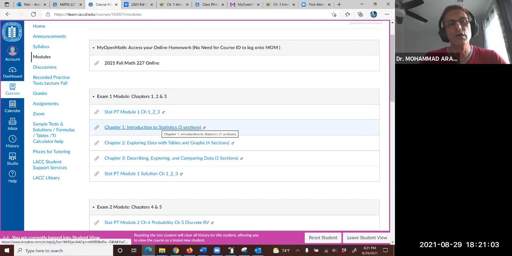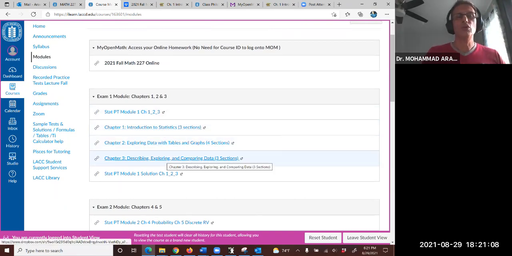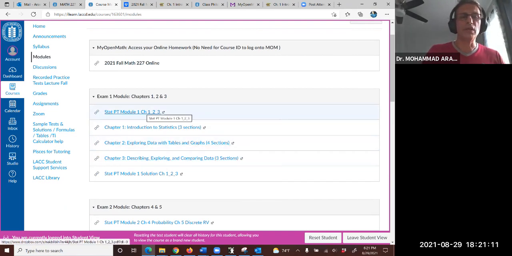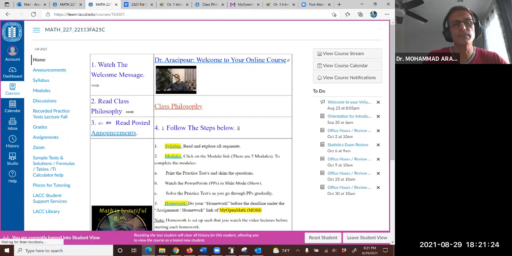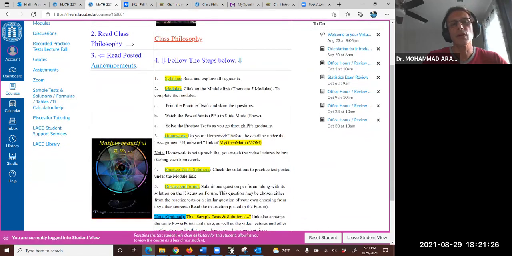Going back to the modules, this is chapter 1, then we have chapter 2, then we have chapter 3. My recommendation is, none of the chapters are really huge. They have only a few sections. You stick with the chapter and you finish it, and then you go do your homework. So going back to the home page, under the modules, you print the practice test, you watch the PowerPoints, and you can solve the practice test gradually as you go through the PowerPoints, as well as the homework.